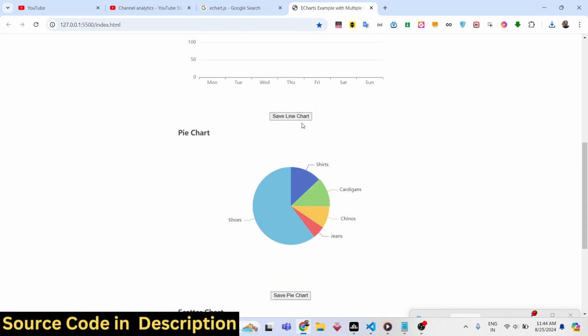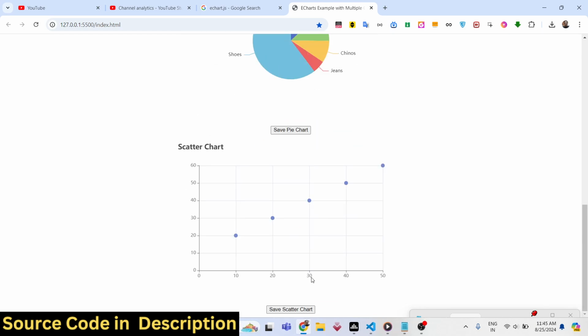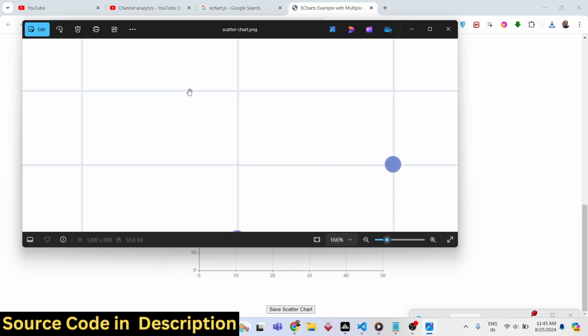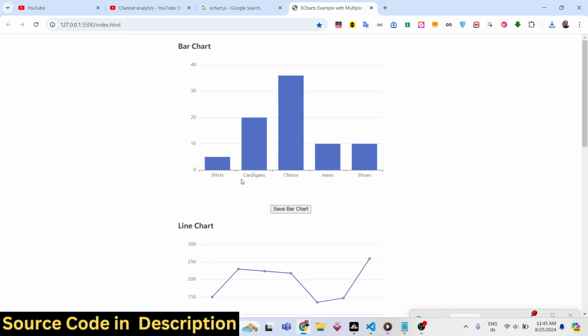Then this is a pie chart, and we can even export this pie chart in the form of an image. And then this is a scatter chart. It's a very handy library if you want to do some kind of plotting and charts.